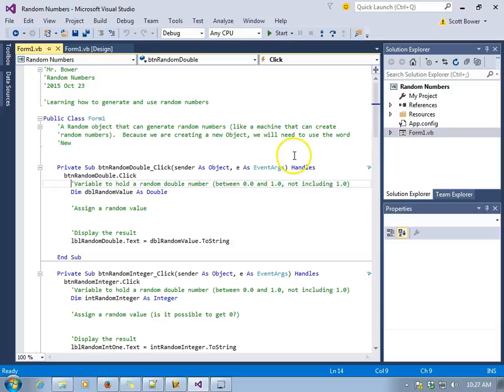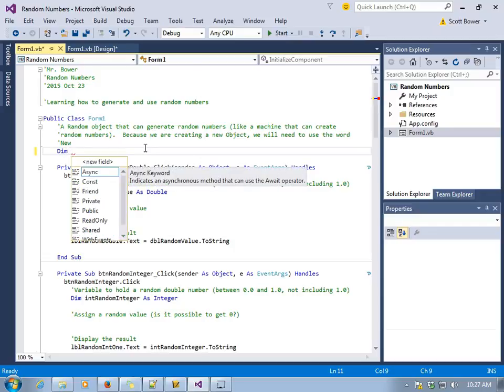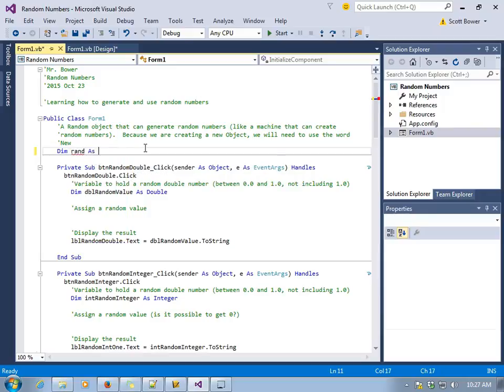Actually, the very first thing we're going to use in our learning about generating and using random numbers is the need to declare a random object. Objects, well, in this case, you can think of the random object as a machine that's capable of generating random numbers. That's what it gives you for outputs. The machine itself is not an integer or a double. It can just give you those numbers. So we're going to dim, we'll call it RAND, you can call it anything you want, as new random.